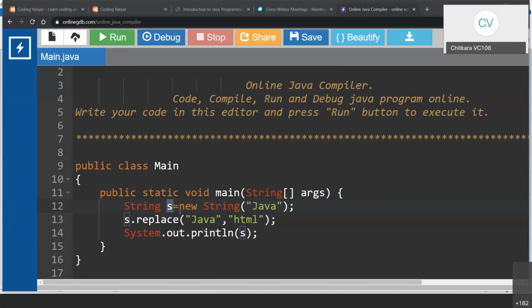So thumb rule: whether it is string s is equal to Java or string s is equal to new string Java, the moment I use any function on the s, it is not going to change the contents.